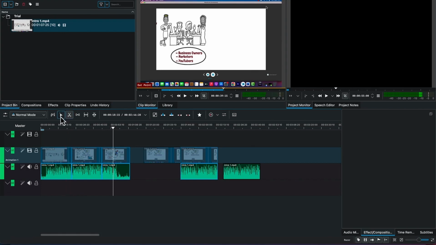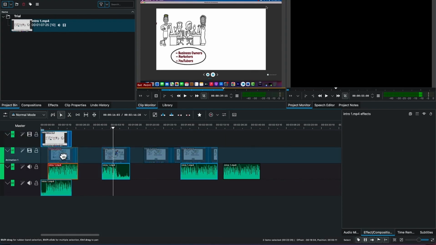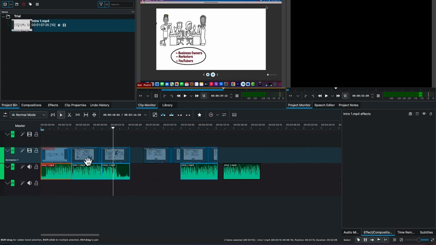I can come back to my selection tool, and I can move them individually. You can see I can separate them, and I can move them individually just like so. Okay, very easily. So this is the function of the razor tool. You can cut the clip at any given point. Let's say we bring it back, and let's say we want to do some more editing.